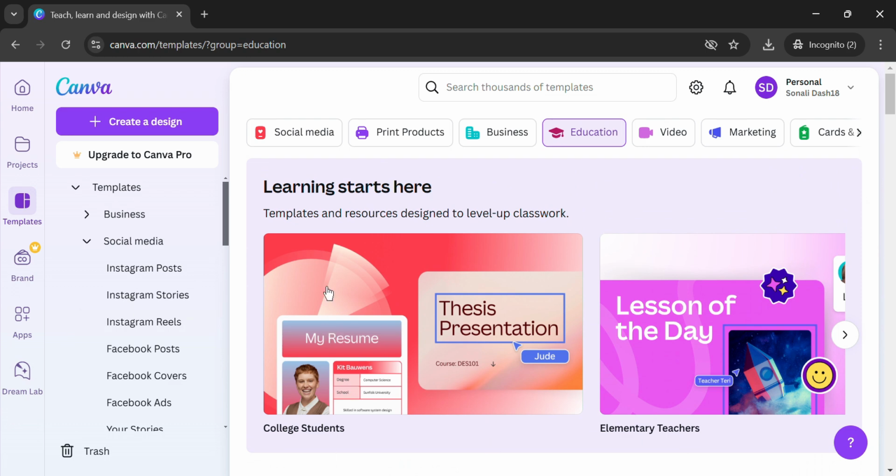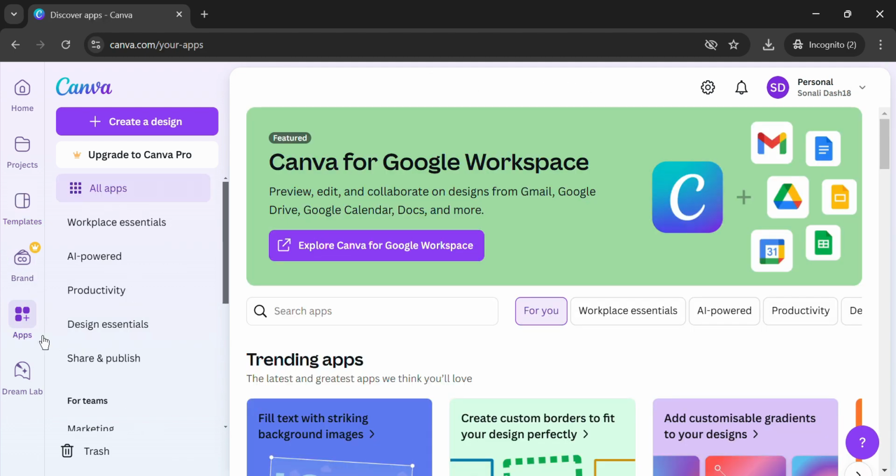Okay, there is a brand tab here, but that is for pro, so I'm not going to touch that for now. There is an apps button over here.